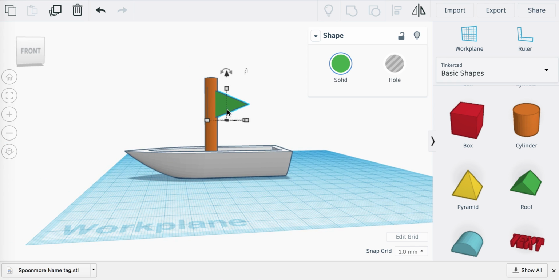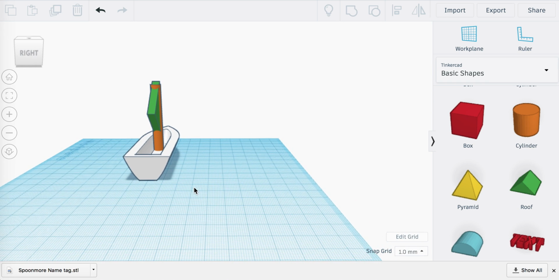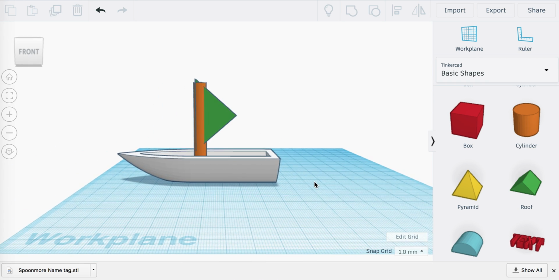Now, we might get in trouble because this angle is a little bit too steep. Let me bring it down and make that angle. There we go. Maybe that'll print. We'll have to see if that holds together on the print. So now I have that, my sail, and my mast in the boat.